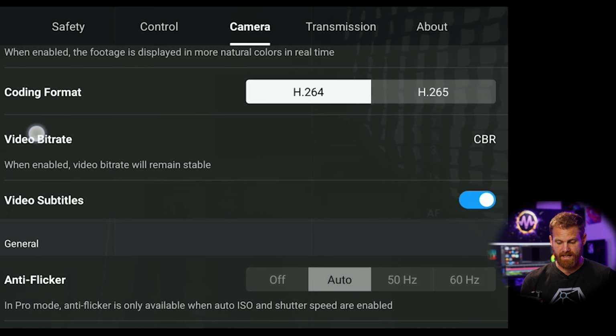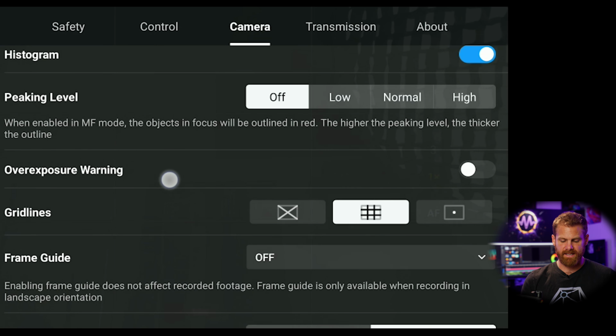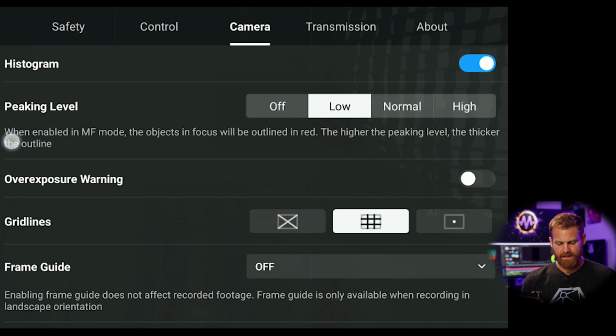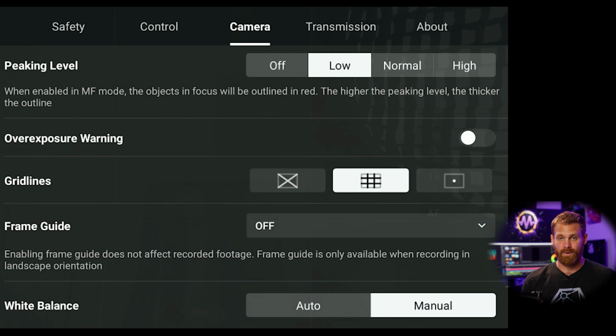And then the video bit rate is constant bit rate. The peaking level, I'll keep that on low, so I can reference if it's in focus or not, but I don't want something too distracting on my screen. And then the overexposure warning, I definitely keep that off because it gets very distracting having the zebras on your screen while you're trying to fly, and if you're doing a long take video, you want to make sure you can see the entire screen and know where you're going.